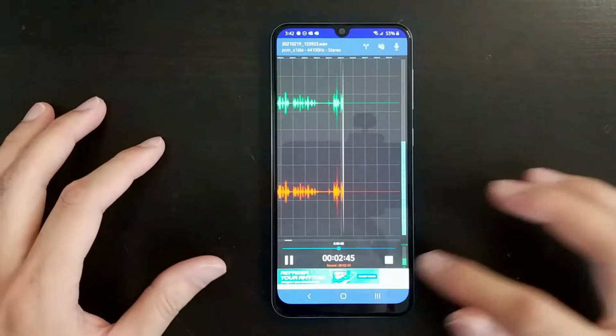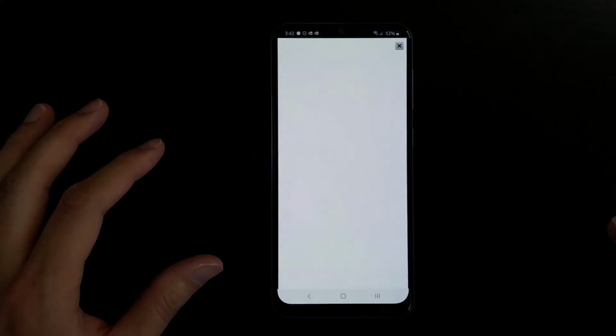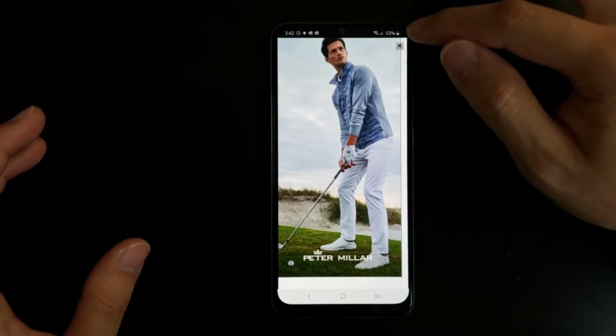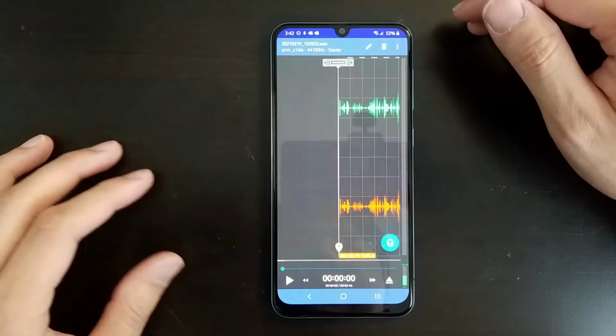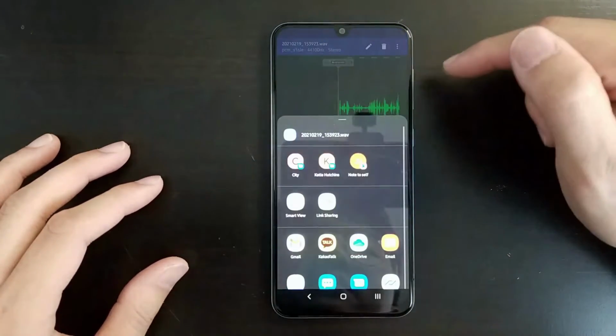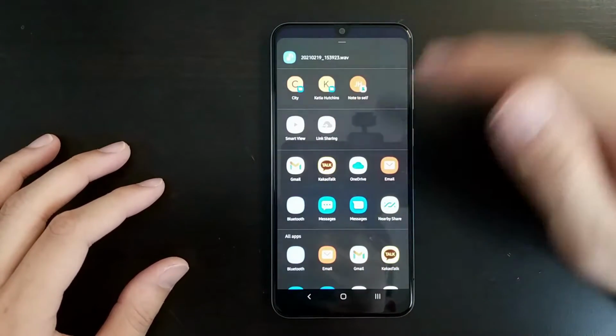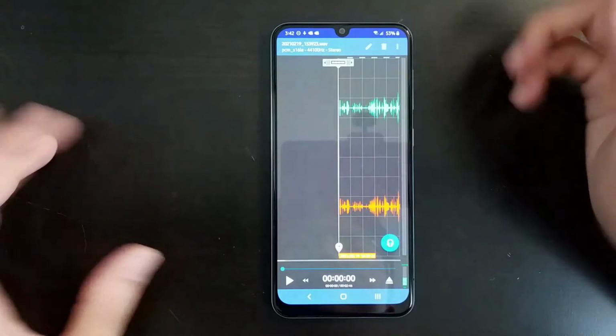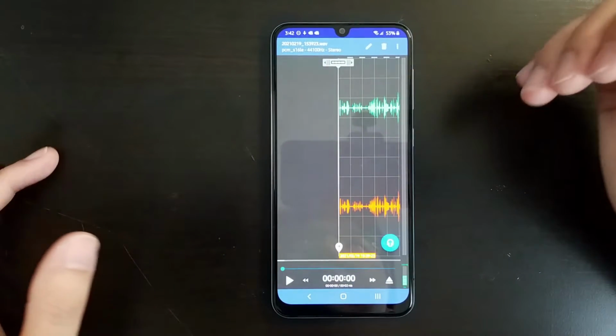So once you're done recording, just hit this button right here. This is a free app, so it comes with an ad. Then just go to here and share it, and you can email it to yourself or upload it to OneDrive. It is up to you. So get it on your computer, and then we're going to work with this audio file.